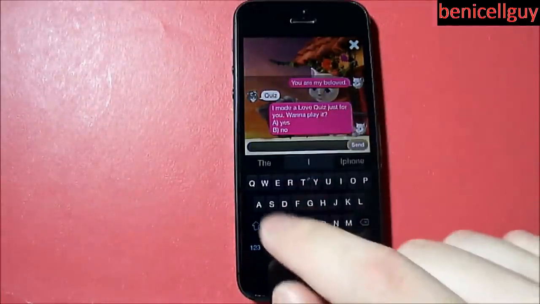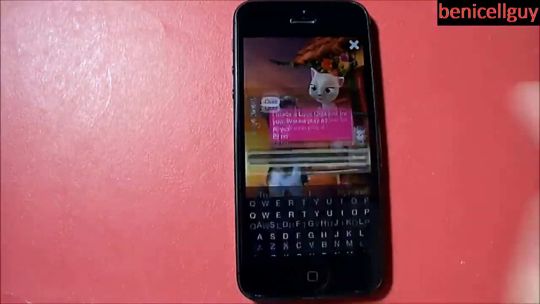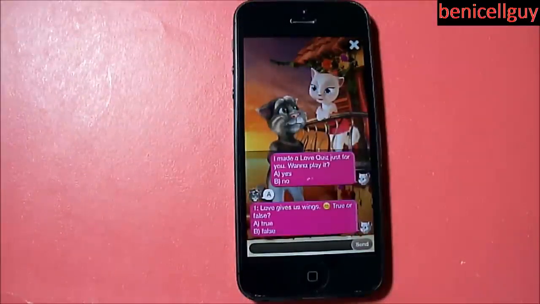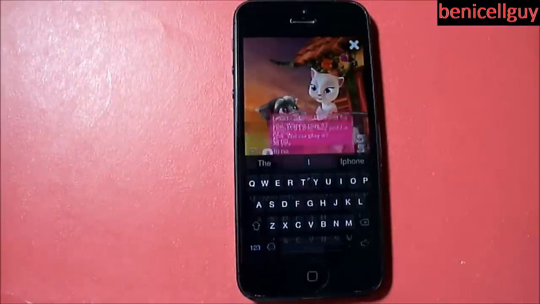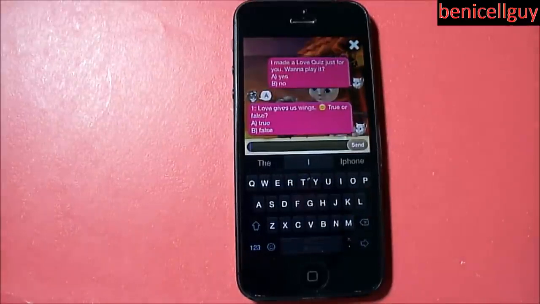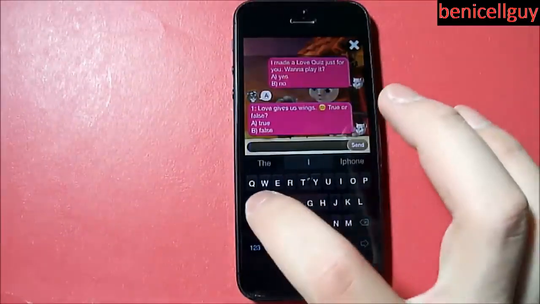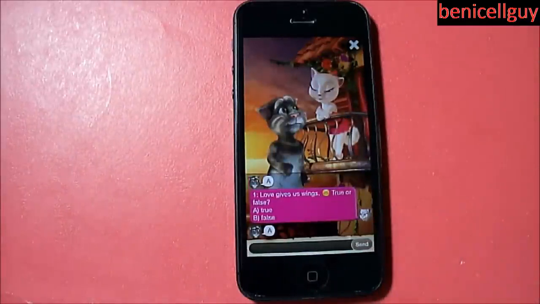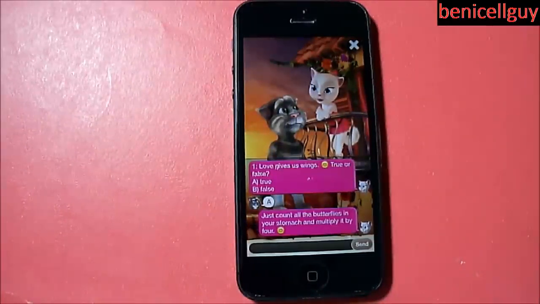Alright, so, want to play? Yes. So we're going to do A. 1. Love gives us wings. True or false? A, true. B, false. Okay, and I'm going to do true. Just count all the butterflies in your stomach and multiply it by 4.